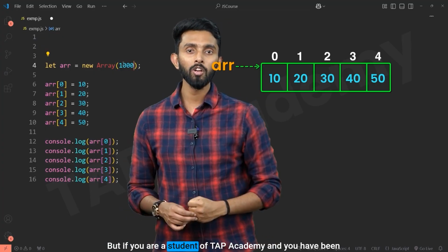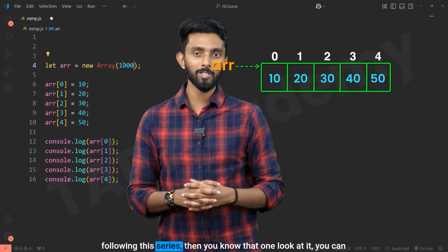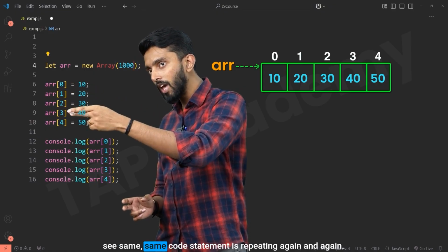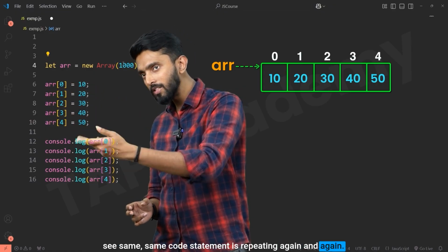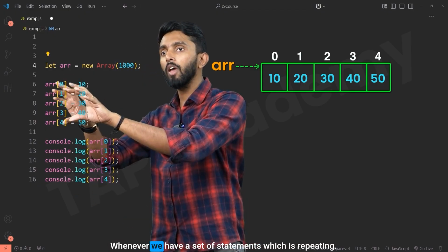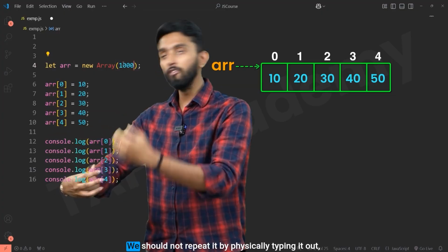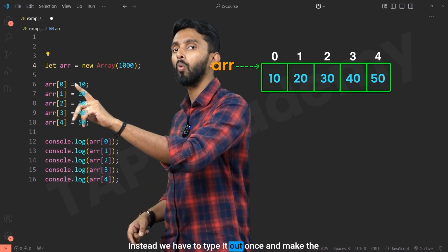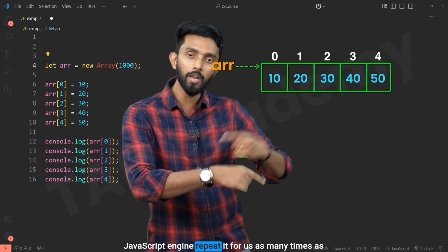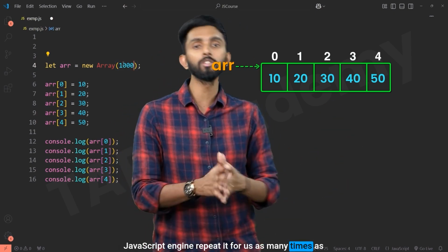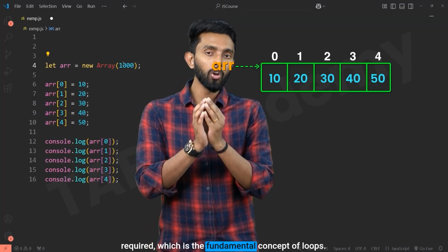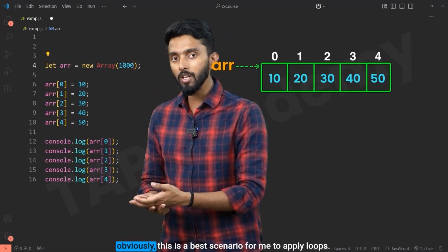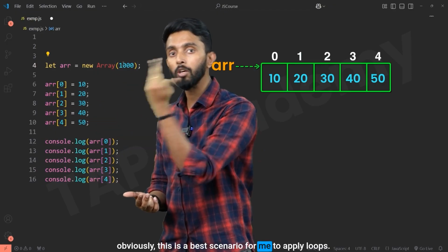But if you are a student of TAP Academy and you've been following this series, then you know that one look at it, you can see the same code statement is repeating again and again. Whenever we have a set of statements which is repeating, we should not repeat it by physically typing it out. Instead, we have to type it out once and make the JavaScript engine repeat it for us as many times as required, which is the fundamental concept of loops. Which means obviously this is a best scenario for me to apply loops.